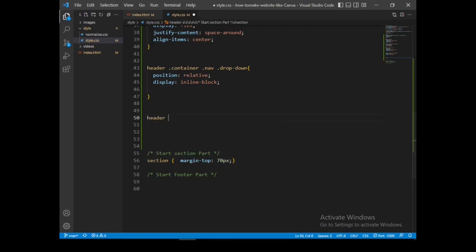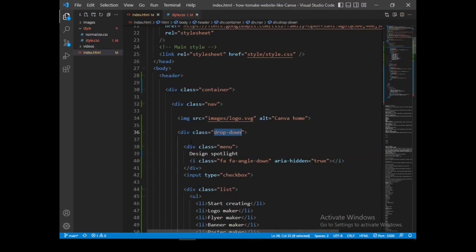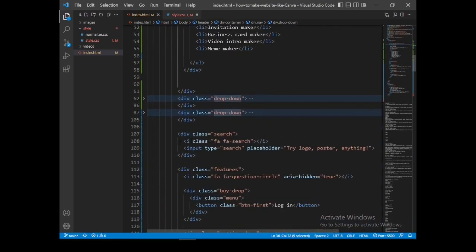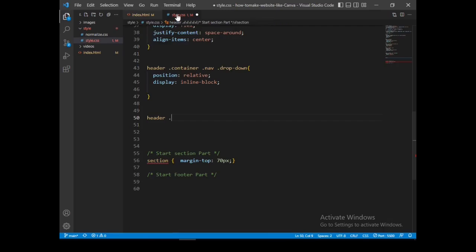And features, I want to style the features class. Dot features dot drop, this class name. Make sure that you are getting all the class names correctly.